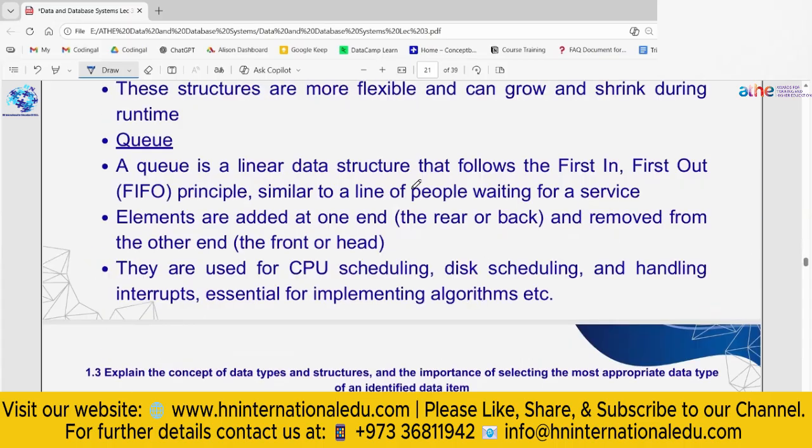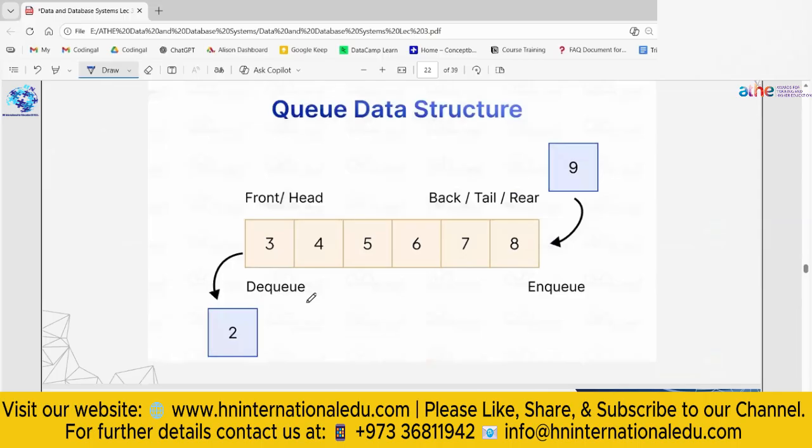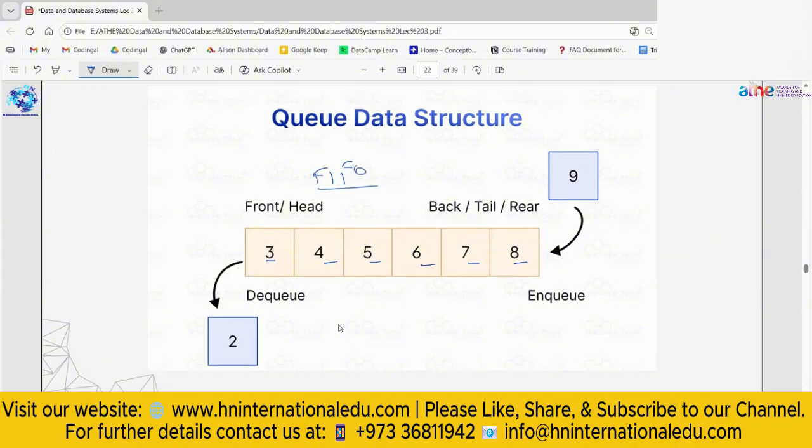The next is queue. Queue is also a linear data structure. It follows the first in first out principle. We call this the FIFO principle. It's like a bunch of people waiting in line for a service, like at a bank, for example. So how does it work? Imagine these are people waiting in line at the bank. The first one to go to the counter to do some work will be the first one to come out, because this is the purpose of the FIFO principle. The first one to go in will be the first one to come out.